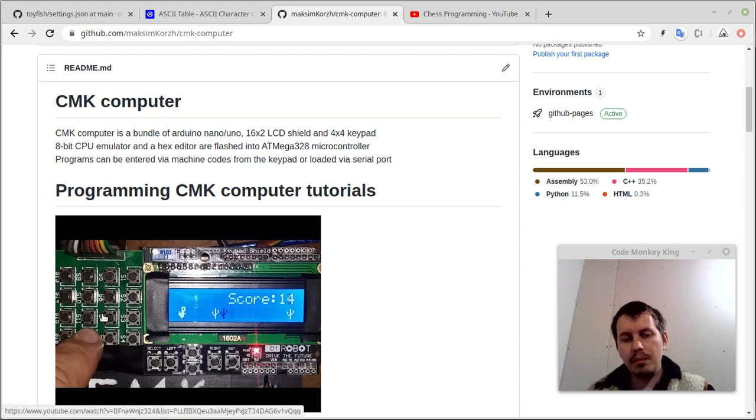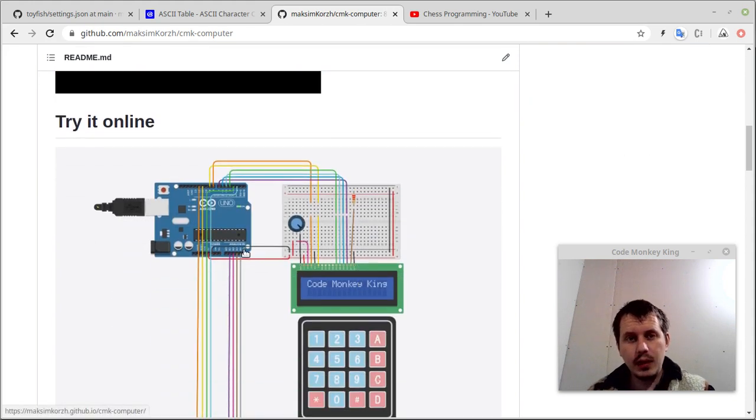data to this computer. Internally, it has the 8-bit CPU emulator and the hex editor that are flashed into the ATmega328 microcontroller, right? Programs can be entered either by typing them from this keypad or via serial port. Hence this computer can be programmed dynamically, despite the fact it's based on Arduino. So we have a CPU emulator, an imaginary CPU with imaginary instructions of my own design, and we can either enter the machine codes or send the programs by a serial port and run them on this piece of hardware. We'll now have a look at how it works online.